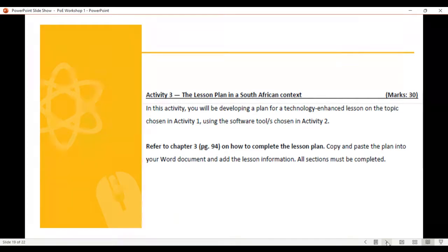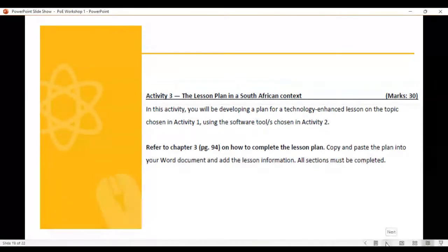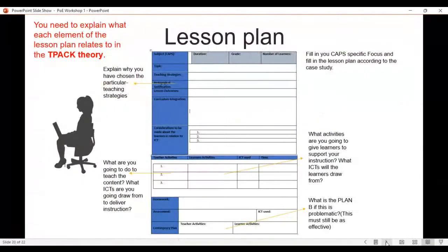For this lesson plan, you can refer to Chapter 3 on how to complete the lesson plan. Copy and paste the plan into your Word document and add the lesson information. All sections must be completed. I've already copied the lesson plan that we want you to use into the Word template that I've given on VC Learn, so you can just complete that lesson plan.